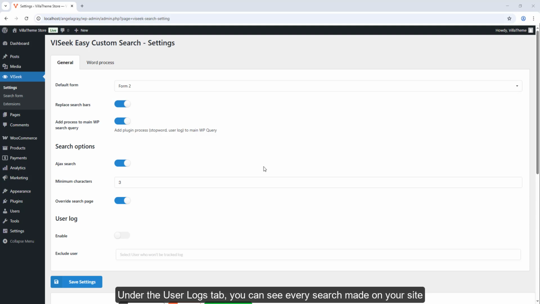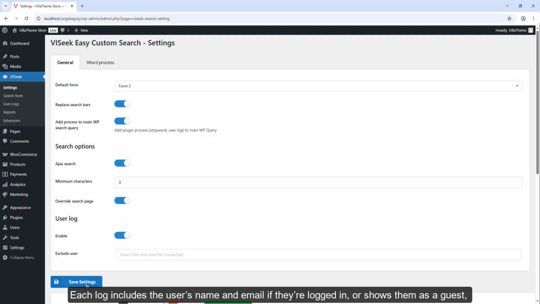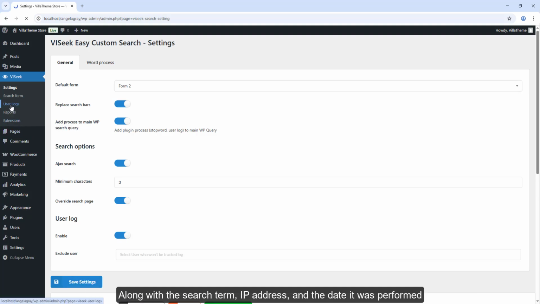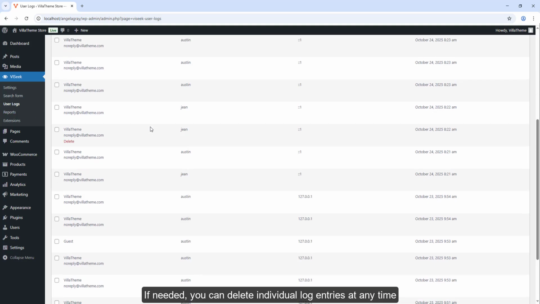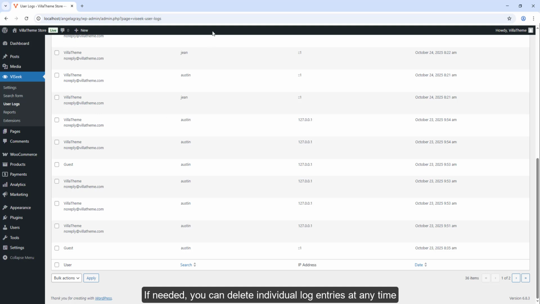Under the User Logs tab, you can see every search made on your site. Each log includes the user's name and email if they're logged in, or shows them as a guest, along with the search term, IP address, and the date it was performed. If needed, you can delete individual log entries at any time.